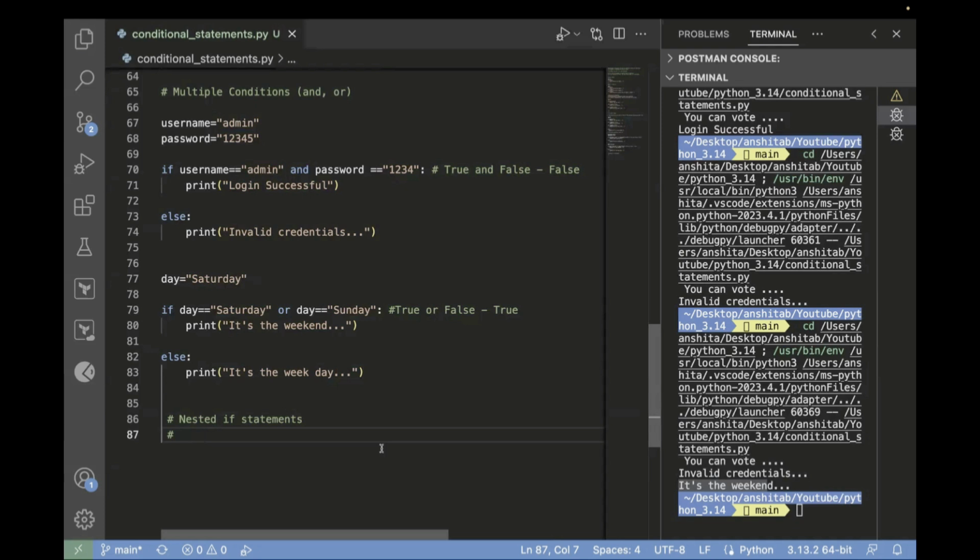So in this case, how it works: the outer if condition, first of all, will be executed. If the outer condition is true, then only it will come to the inner if statement. And if the inner statement has its own condition, it will check for that specific decision. Now let's try to understand it with an example.